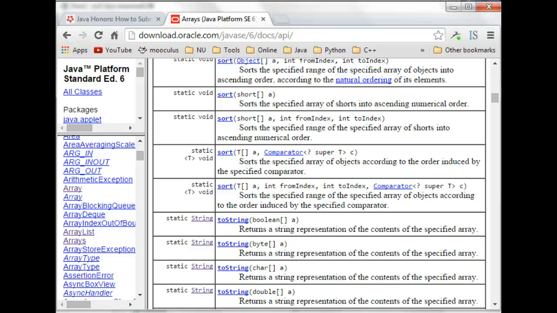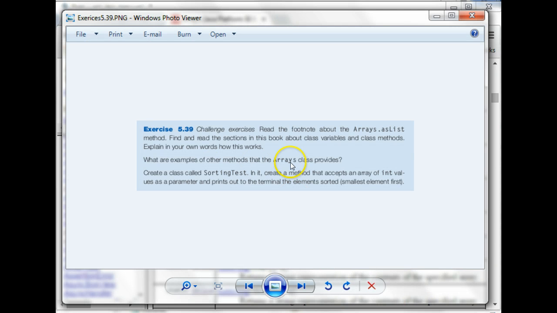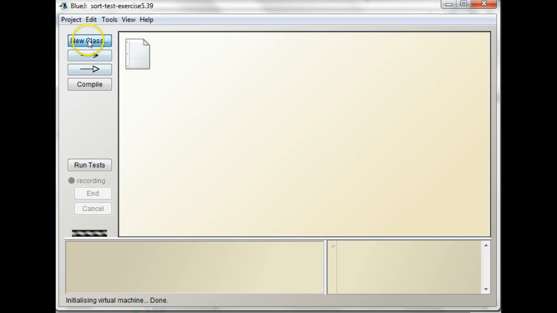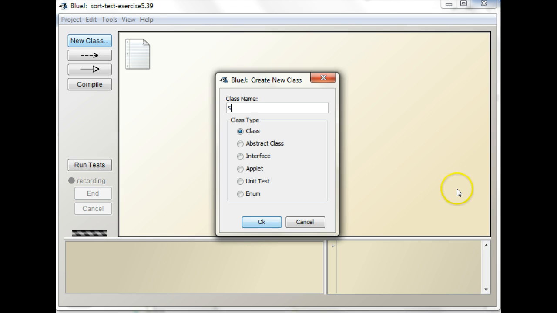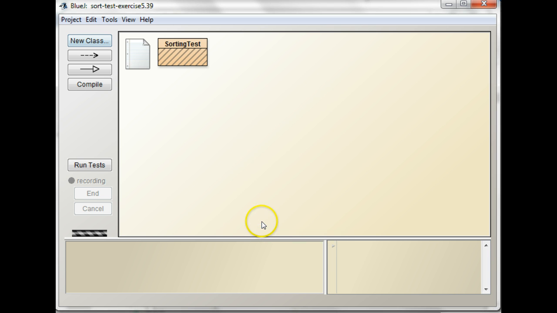Okay, so let's see. What else did it ask us? Okay, so create a class called SortingTest. So I'm going to create a class called SortingTest. So new class, the name of it is SortingTest. There, okay.